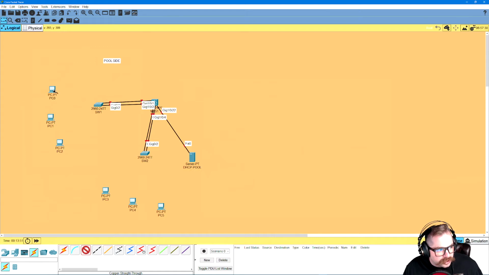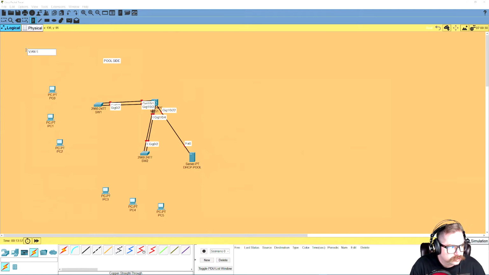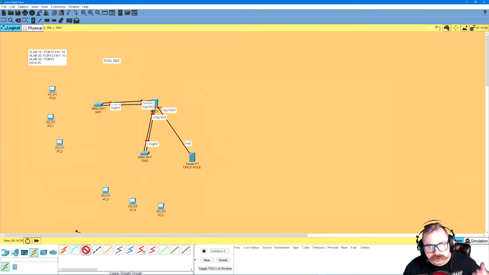We're going to go ahead and connect. We know, per what he told us, VLAN 10 is going to be ports what? FA 1 through 10. VLAN 20 is going to be ports FA 11 to 15, and then VLAN 30 will be ports FA 16 to 20. Okay, so now that I know that information, which if he doesn't give us, which I'm assuming he will, if he doesn't give us, you just do what you want, but be consistent. You have to be consistent.